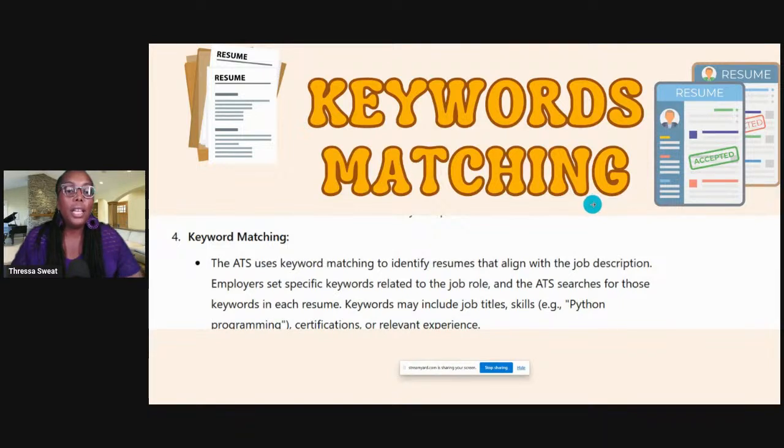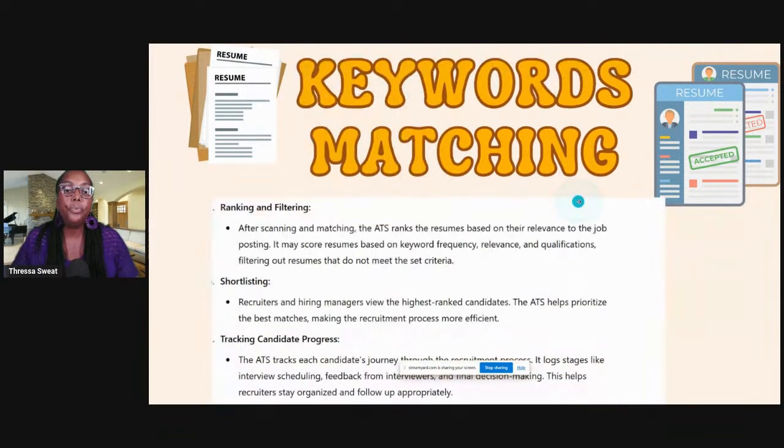Now we're talking about keyword matching. The ATS uses keyword matching to identify resumes that align with the job description. Employers seek specific keywords related to the job role, and the ATS searches for those keywords in each resume. Keywords may include job titles, for example Python programmer, certification, or relevant experience.